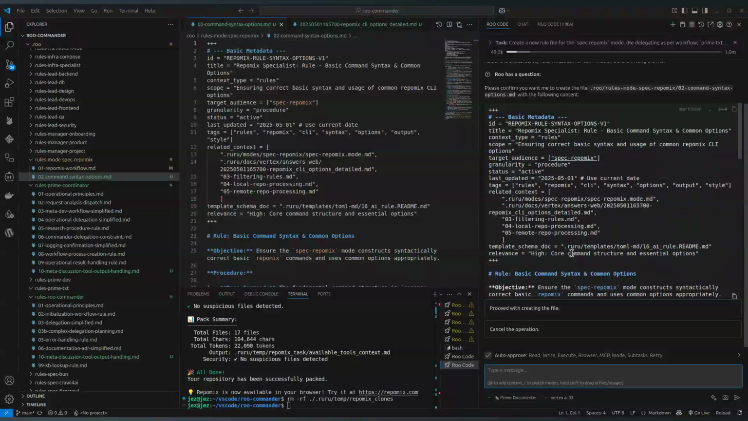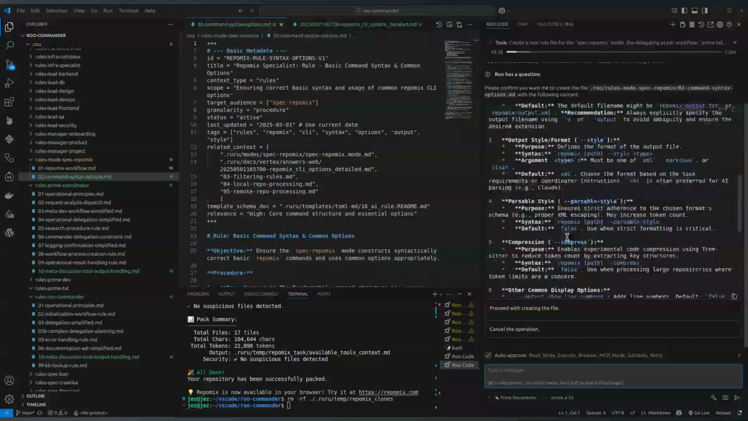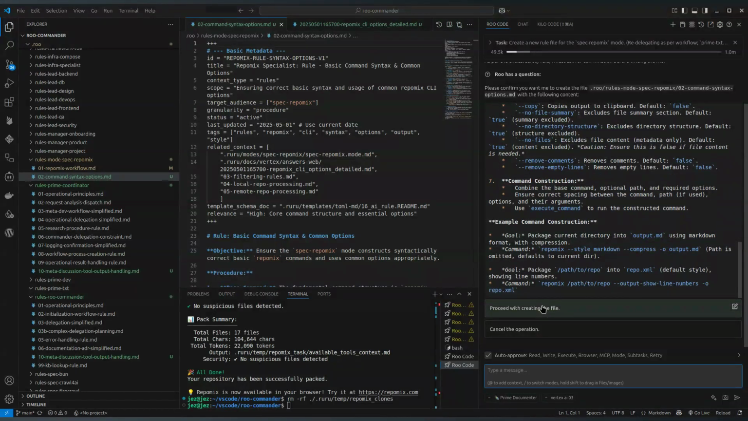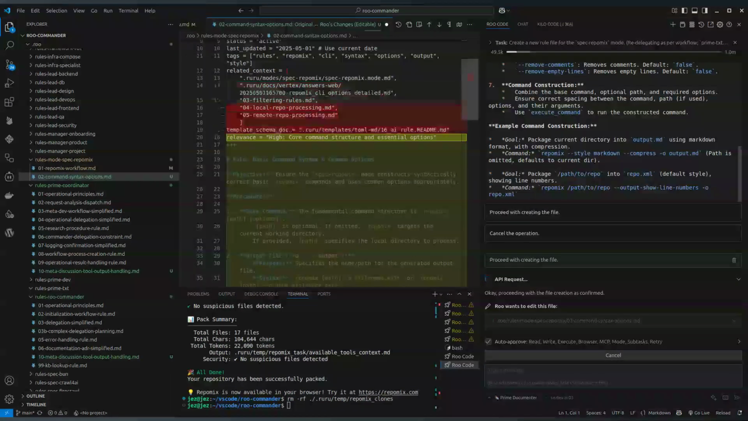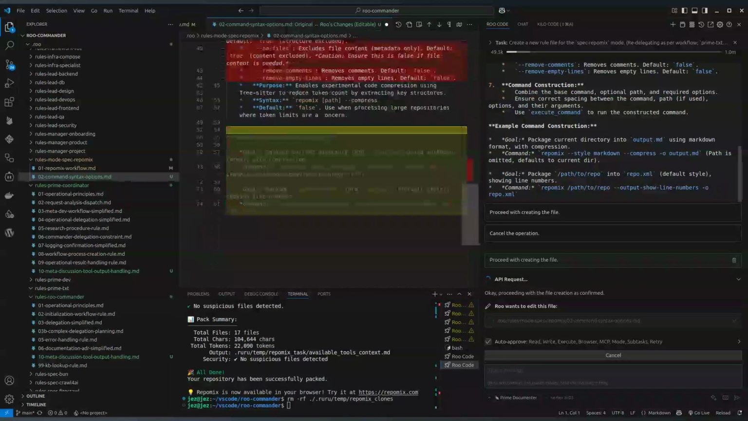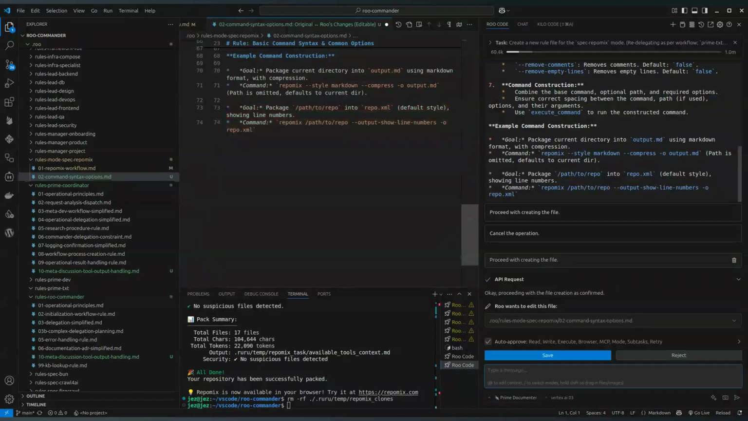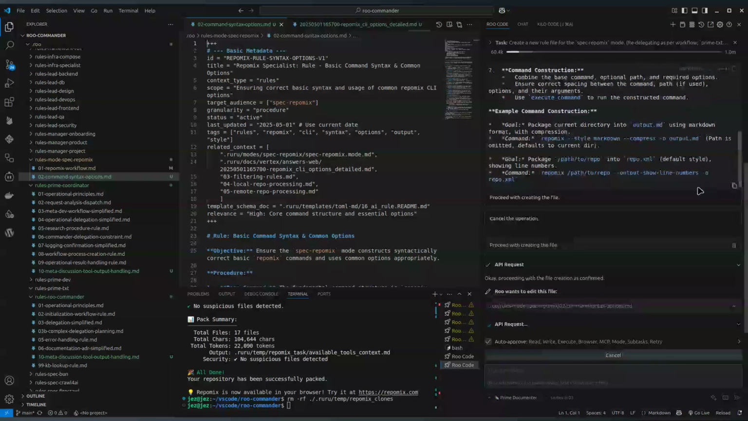What's this? Is this another file? What are we doing? Oh, syntax options. Cool. Okay. That's pretty interesting. Okay, looks alright.